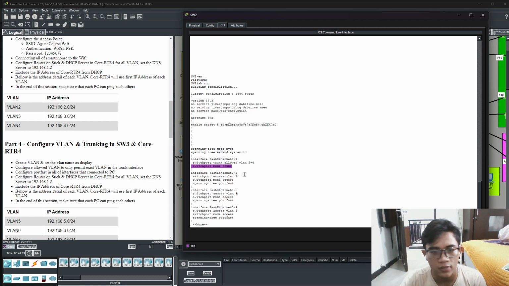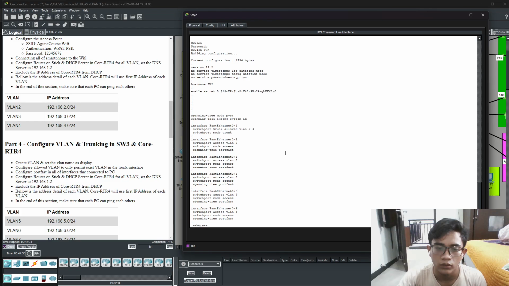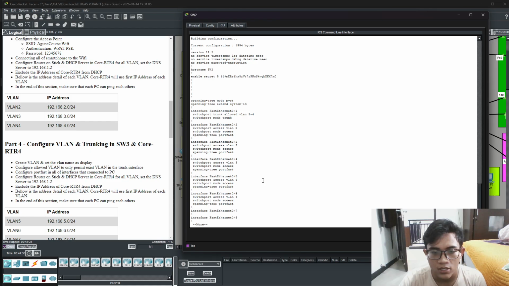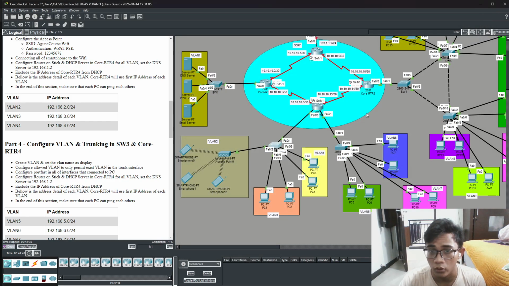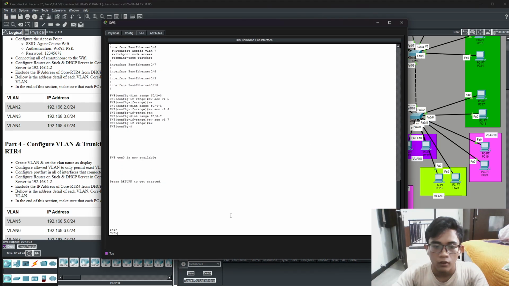And next is interface FastEthernet 0/2 until 3, no, just first 0/2. I use switchport access VLAN 2. And for FastEthernet 0/3 until 4, we use VLAN 3, and the other interface I will use VLAN 4. Okay, and the next switch.